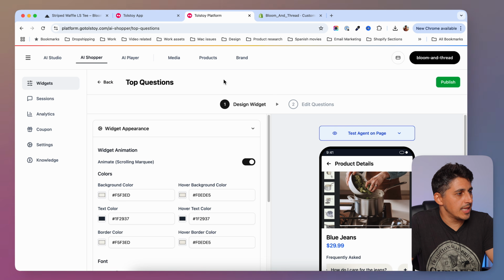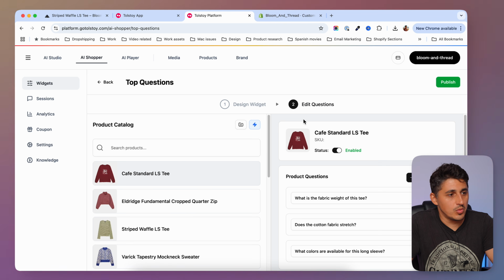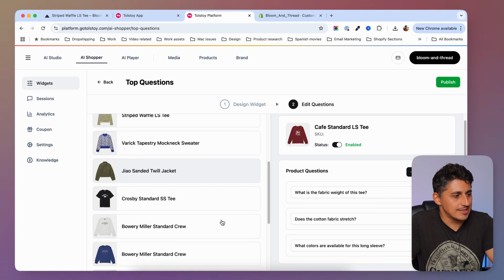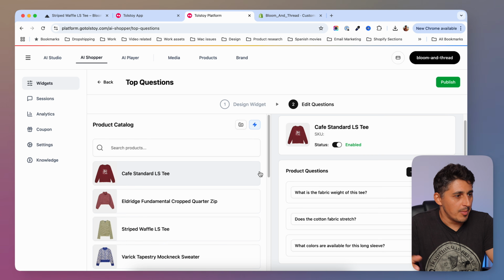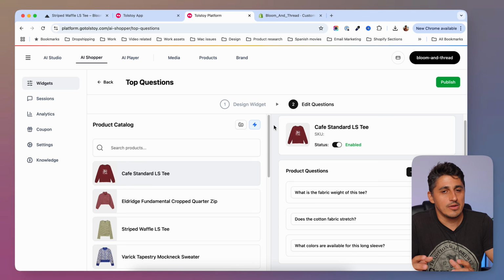So if you go inside the dashboard, you're going to have here the design, the widget section, and then the second step, add your own questions. So you can edit what's shown in that section, but the AI does a great job of it, and I think those questions are good to start with, but you can of course add some human touch to this section.